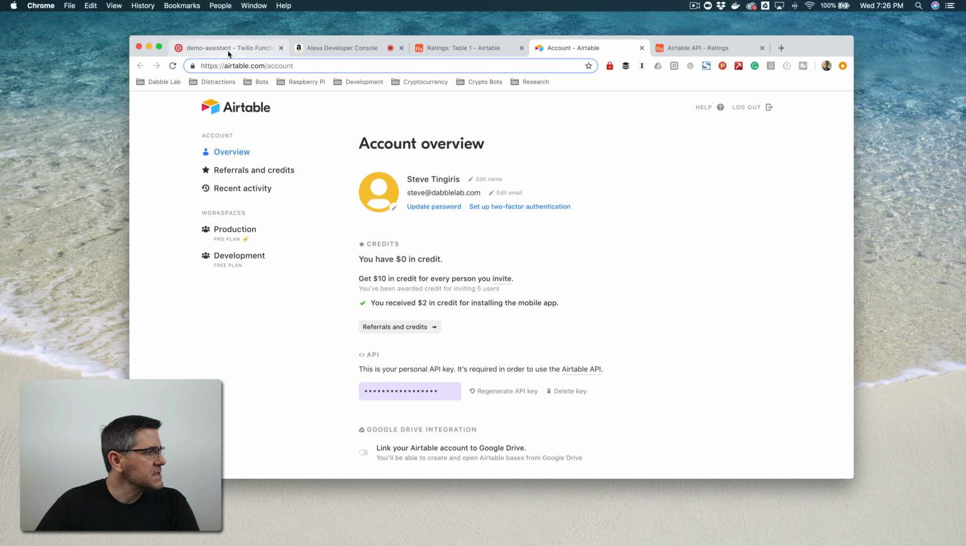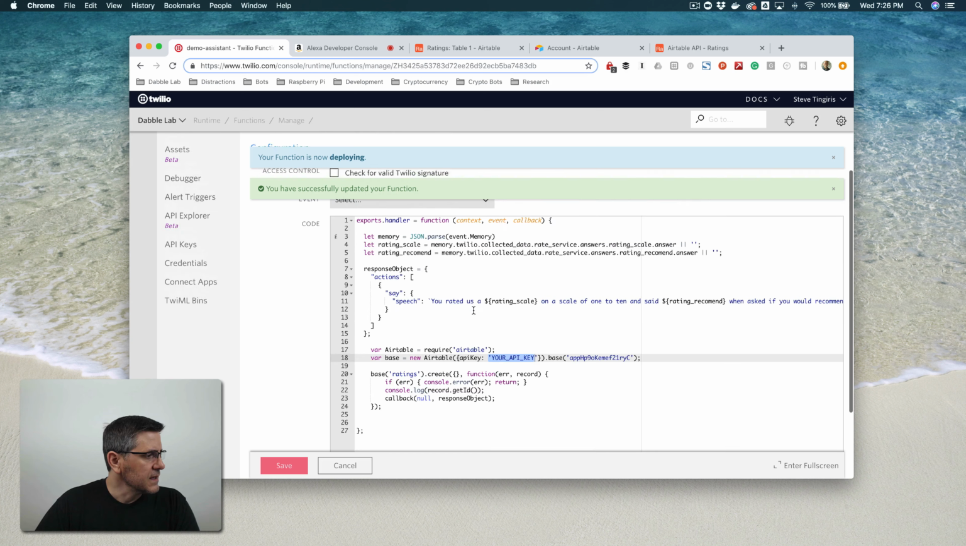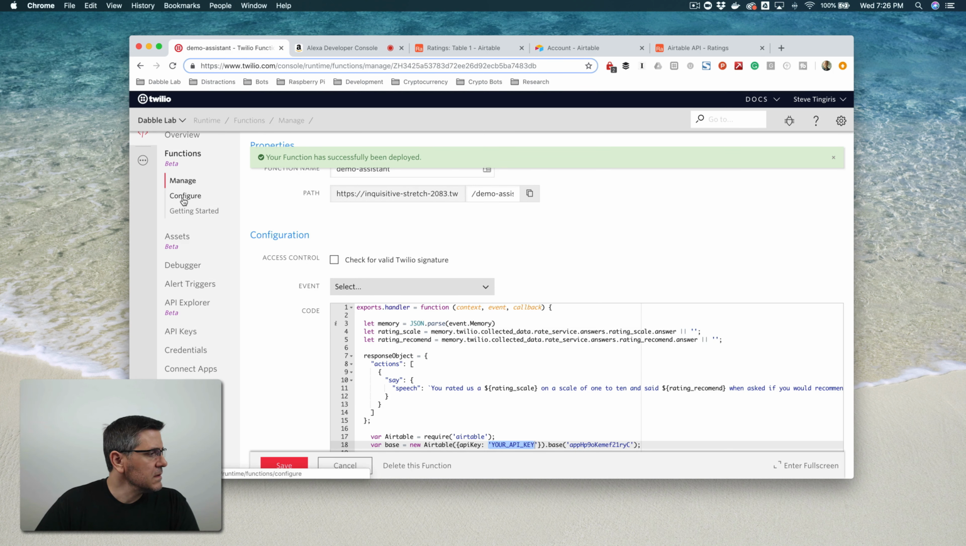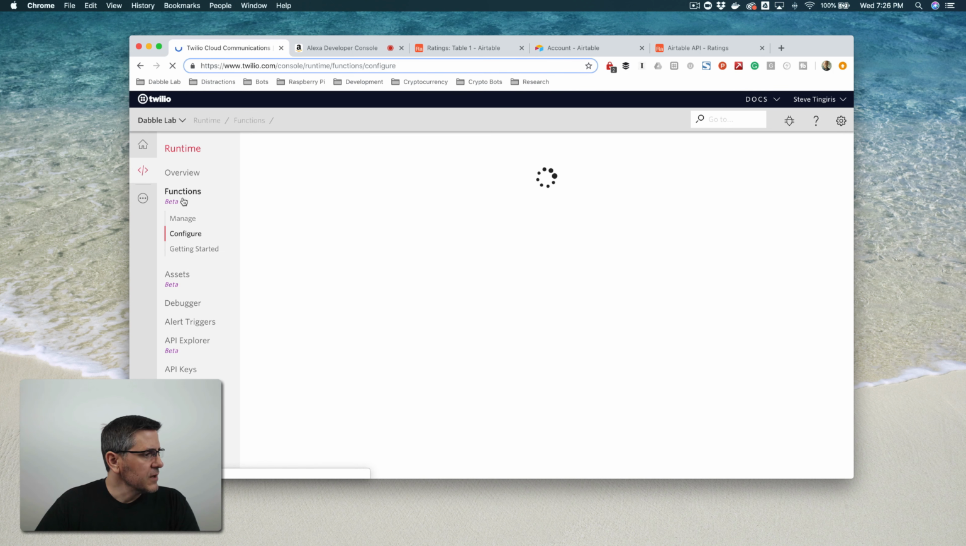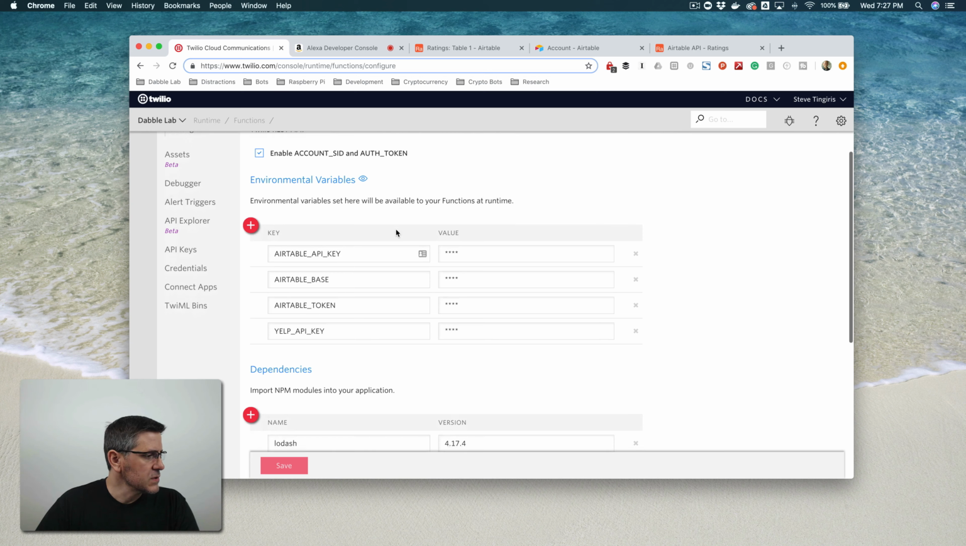I've already set this up, but I'll show you where you want to set it up. I'm going to save this for right now, and I'll come back in a second and continue editing. But if you go into configure, you can set environment variables in here. I've already created one called Airtable API key, and I just pasted the value that I copied from over there. You can create a new one by clicking on this plus. You can call it whatever you want. I called it Airtable_API_key.